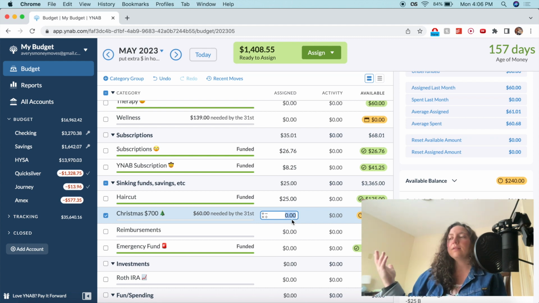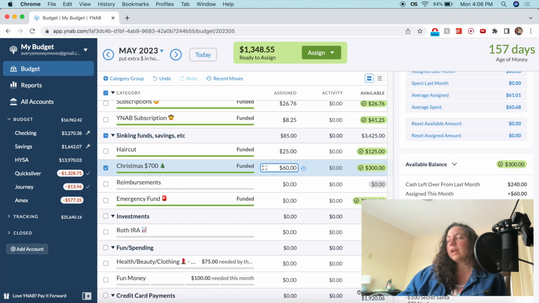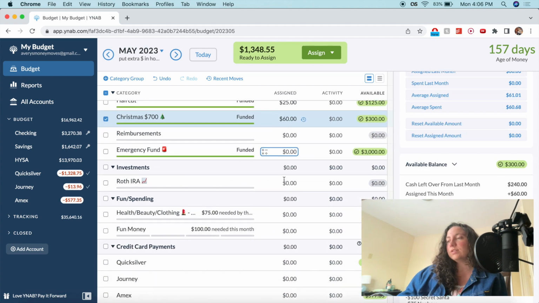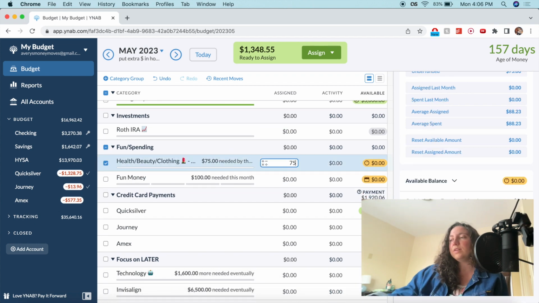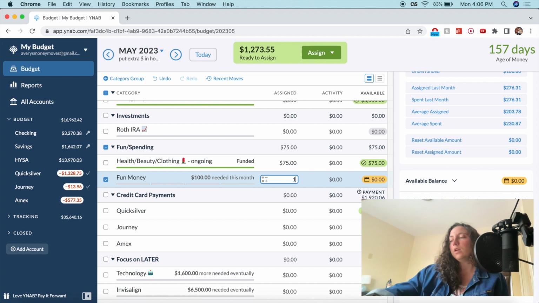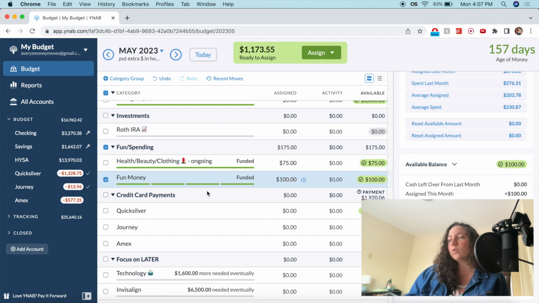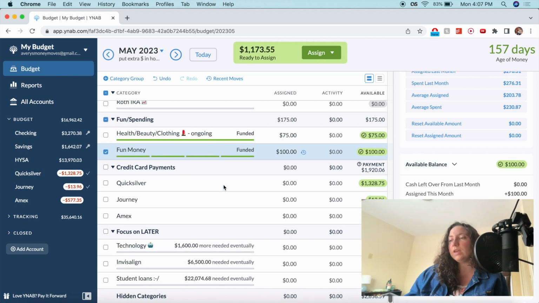So what that comes out to is $60 a month. So put that in there. And then emergency fund, I'm not doing anything now. Roth IRA, I'll come back to. I'm going to put $75 in the health, beauty, and clothing, $100 into the fun money category. That shakes out to about $25 a week.